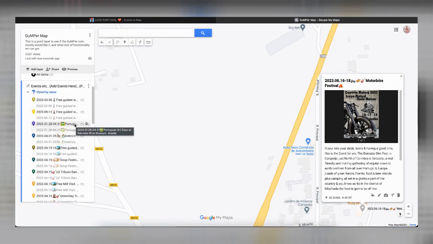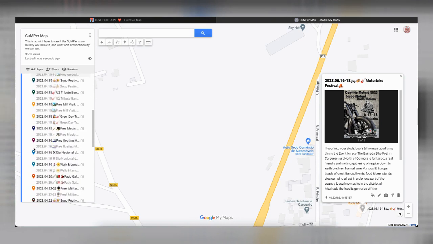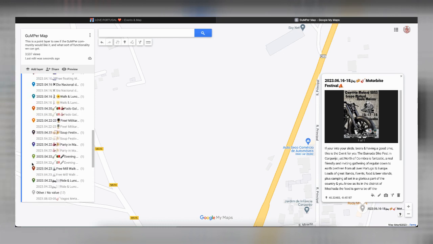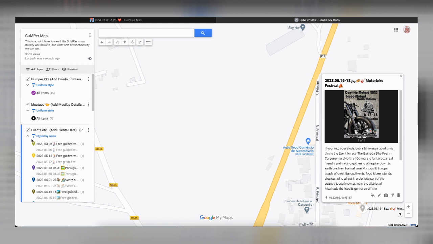And as events finish, I delete them, and then automatically the next chronological, if that's a word, goes underneath. So it's pretty cool. And you can see there's loads of stuff backed up there. So anyway, now you've got no excuse not to add your events to the GuMPer map.